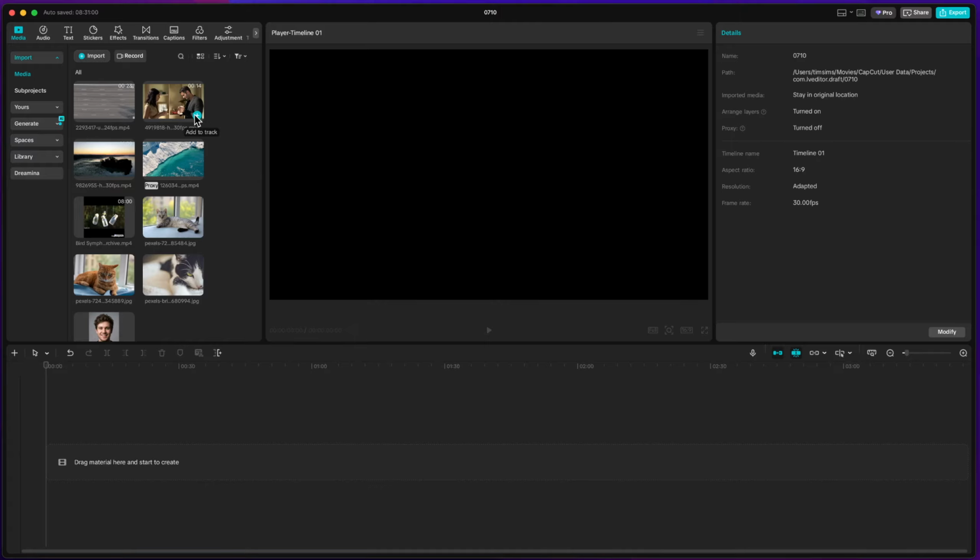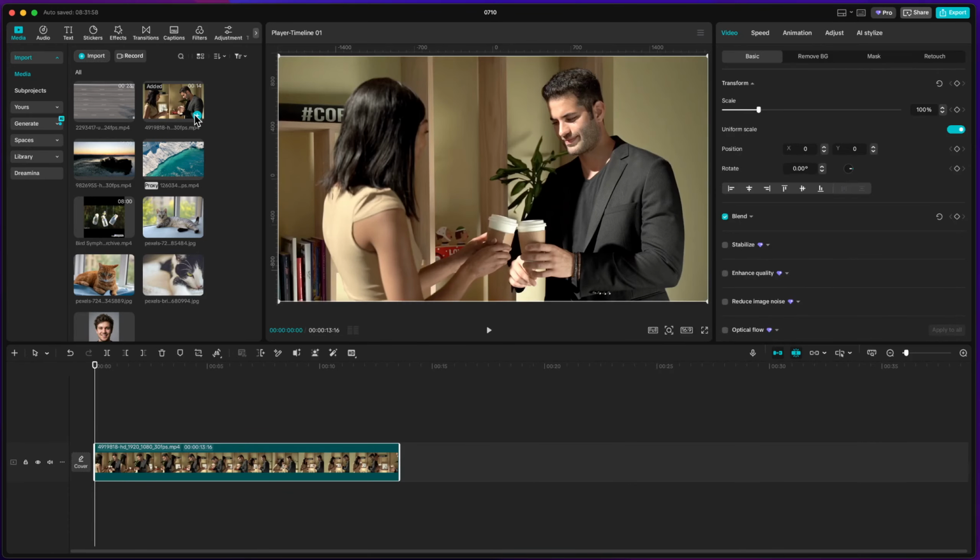Once your video is imported, add it to the timeline by dragging it from the media library. Next, click on the video clip in the timeline to select it. This tells CapCut which specific piece of footage you want to work on. If you have multiple clips in the timeline, make sure you've selected the one you want to stabilize.